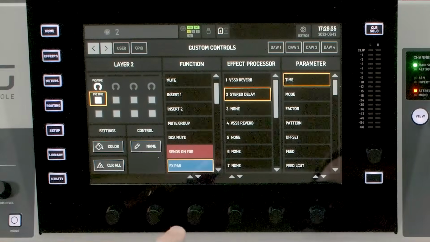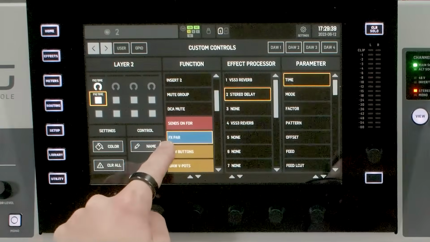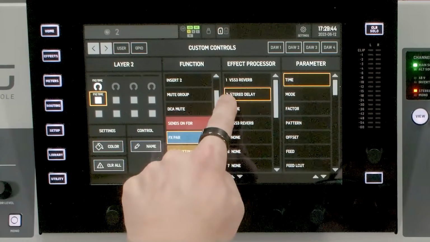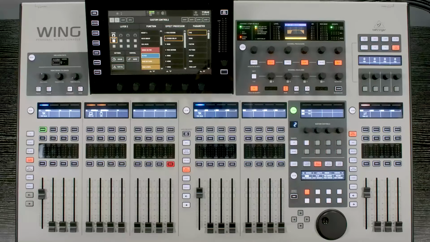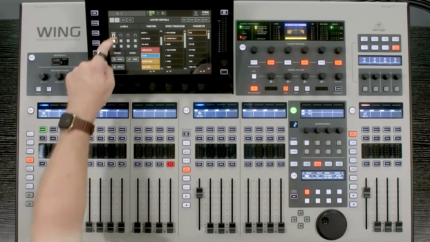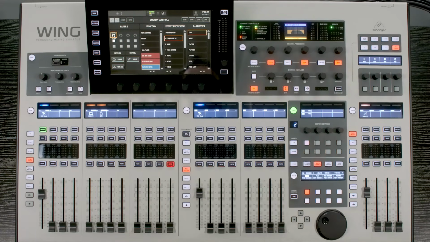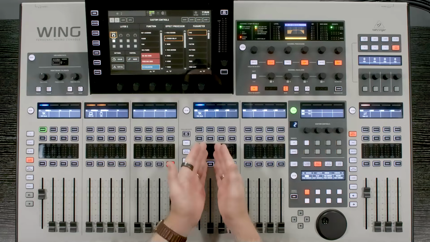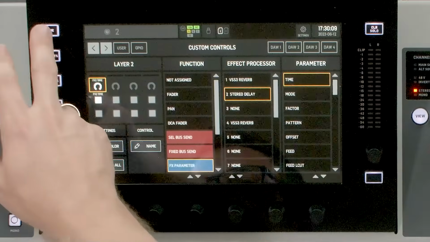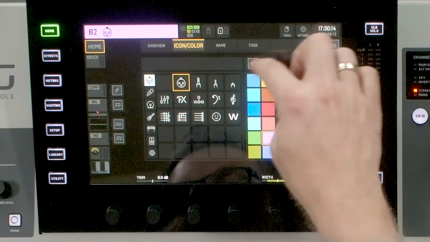And then once that button is assigned, we can go and find our function, which is going to be effects parameter. We will then go find our effects processor, for instance, our stereo delay, and we will then go and select time. And that way, this is now my tap tempo button. I've also done it to an encoder, so if I wanted to change the time, I could with the encoder. The next thing I'm going to do is set up my mix bus 2 to be my vocal delay send. So I'm going to go ahead and select this bus. I'm going to press home, and I'm going to go ahead and give it a color and an icon.